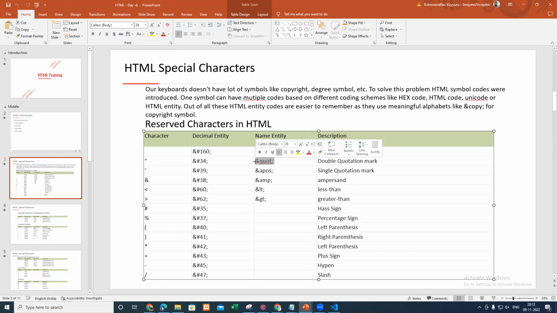We have to use this decimal code, and this is the name of the entity. A few things have a code: this is the apostrophe, this is the ampersand, less than, greater than. Whatever special characters have a name, we can use those short names. This is NBSP, which means space. If we want to give a space, then we have to use this.